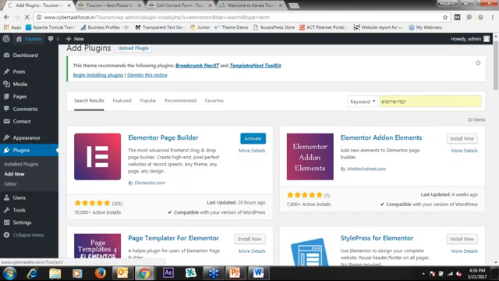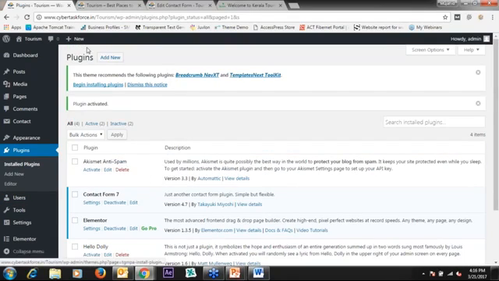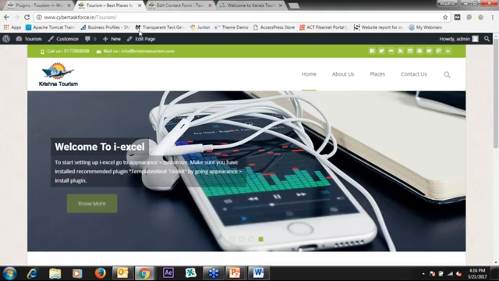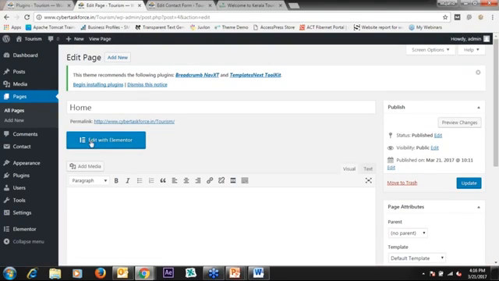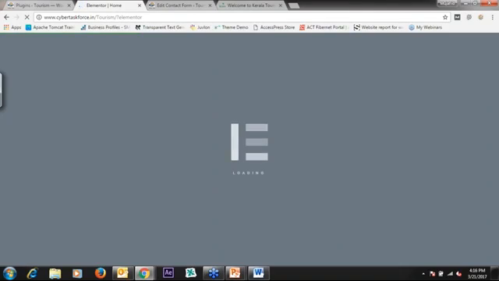Now you won't get it here anywhere, but you get these details whenever you go to a new page. For example, if I'm going to the home page, this is my home page. If I'm editing this one, now you have this "Edit with Elementor" option. Earlier this was not coming to us, but now it is. So I can just click on this, and the total interface will change now.